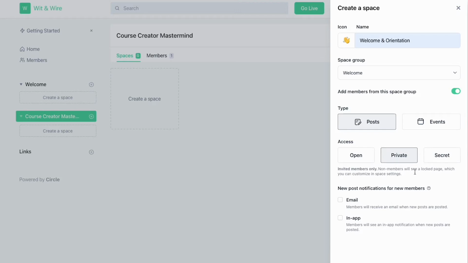Lastly, you get to decide how new members get notifications. You can decide that they should get emails, in-app notifications, or both. And later on, each of your members will be able to decide how they want to be notified. So this is just the starter settings, but your members can change this later.